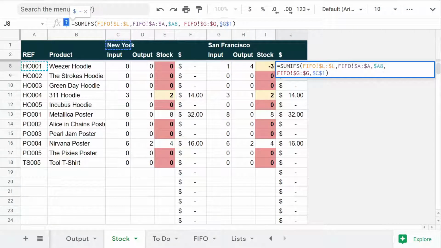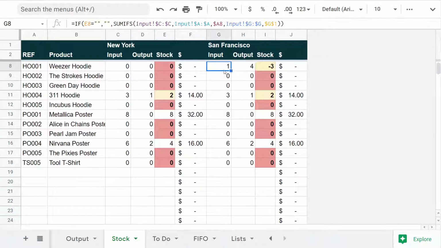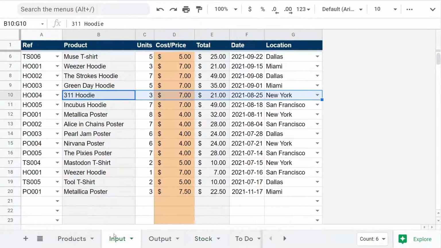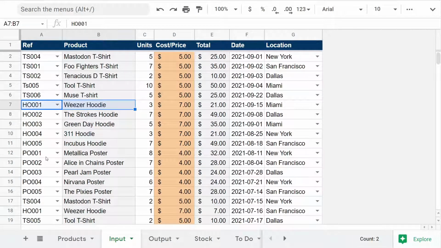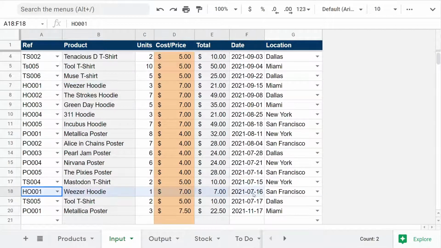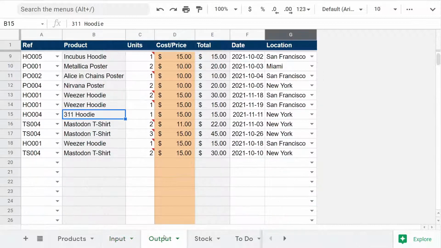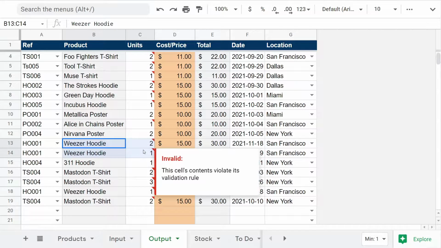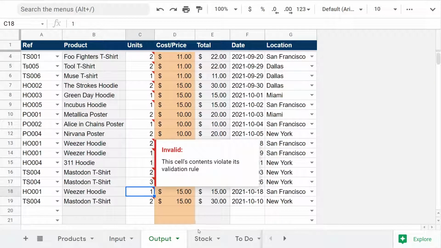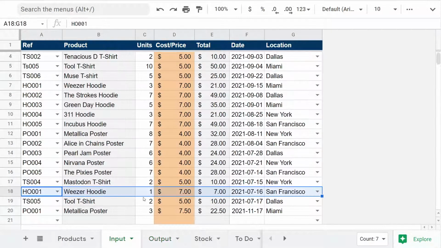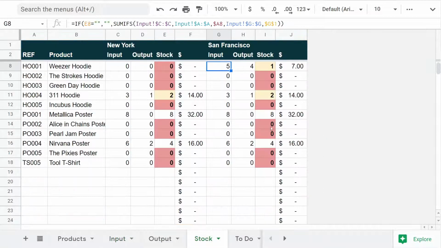But let's see, because I see an error. Here it says that San Francisco has 1 for input for the Wizard hoodie, H001 San Francisco. Let's see, here I have 1 purchase. And in my output, Wizard hoodie, I have 2, 1, and 1. Yeah, so actually it is a mistake. So let's change this for now to 5. My input. This works better now, okay?